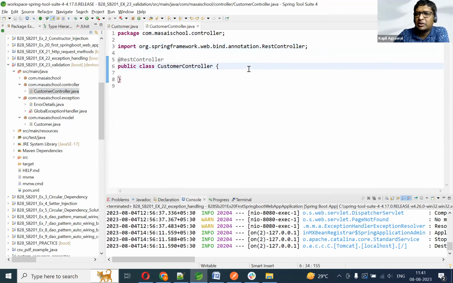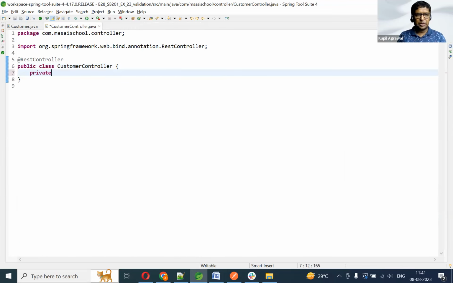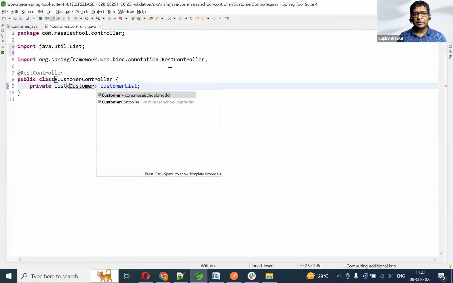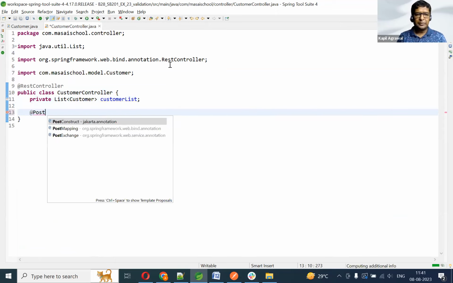In the CustomerController, first of all, I wanted to maintain a list of customers. The very first thing I am going to do is write private List of Customer, and we name it customerList.